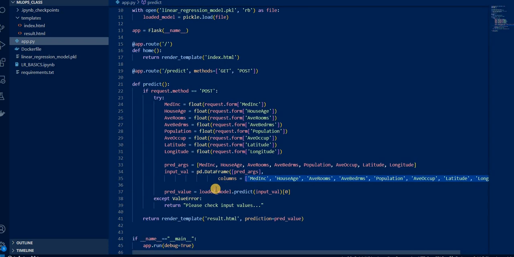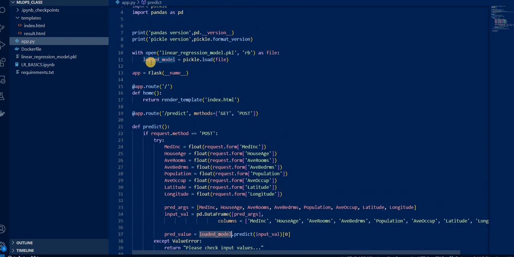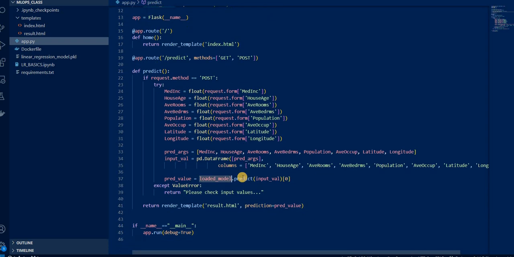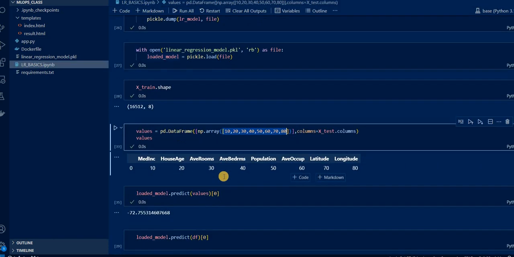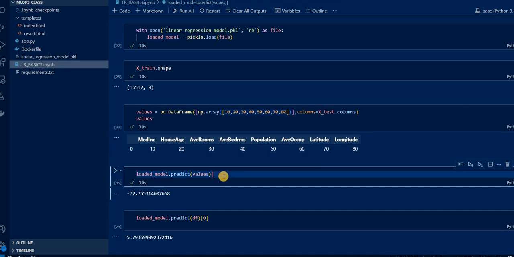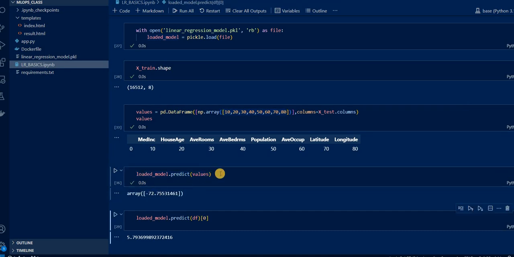Okay, and then from the loaded model which I loaded here, I have the saved model. For that I'm asking to predict whatever the data frame is, that is the input value I have given the name. You can give any name. And why I'm doing 0 here, because if you will not do it, it will predict something like this in an array.